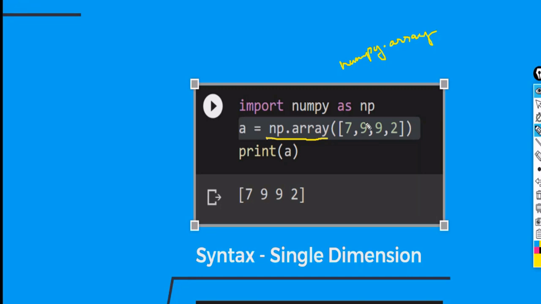So I am creating an array with np.array, open and close bracket, and then I am passing the values in square brackets. We have to put the square bracket and pass all the values. This is known as a single dimension array. Only one dimension it is going to have. Single dimension means it is row wise. When you say two dimension, it will be in the form of rows and columns. Accordingly, we will pass the values.